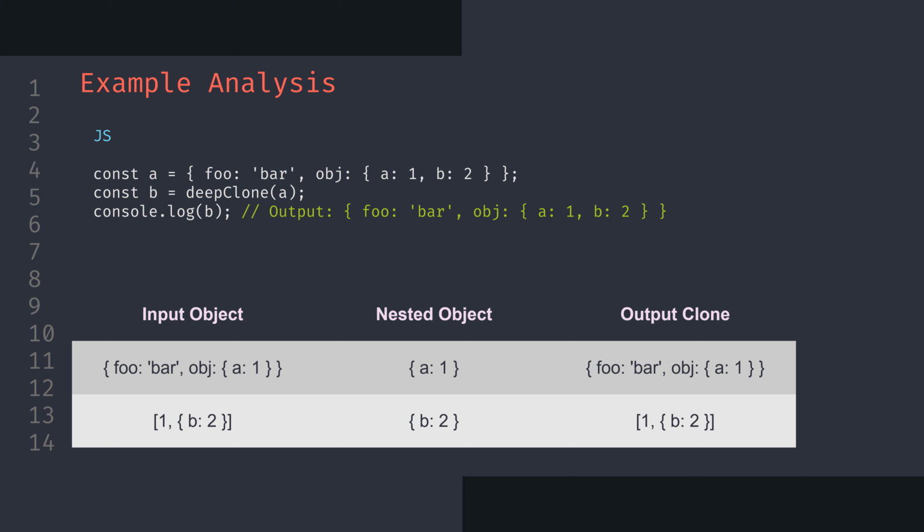Analysis. The deep clone preserves nested structures, ensuring the modifications to the original do not affect the clone. Arrays are also cloned correctly with the nested objects copied.